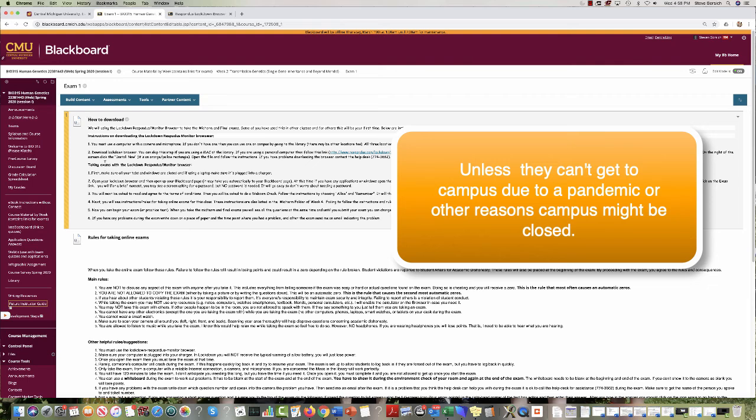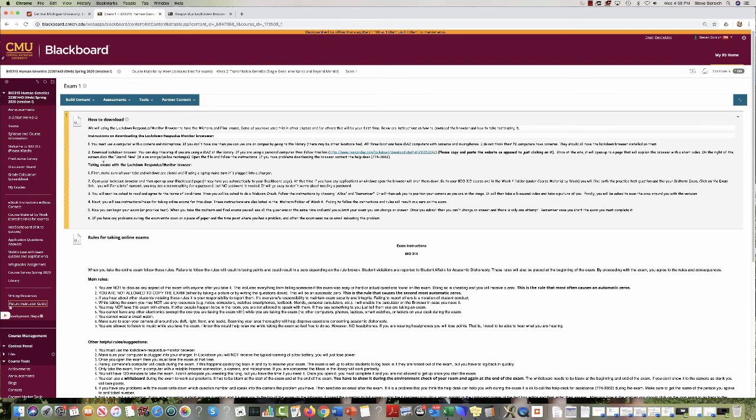But at any rate, these are the instructions to download the Lockdown Browser. It's fairly straightforward, and often students already have this because they've taken an online class or another class that they've been required to use this browser. I will also give them a sample test for them to try this out to make sure that they have no problems using the Lockdown Browser on the day of the actual exam.